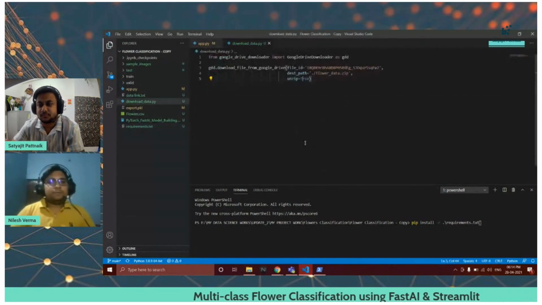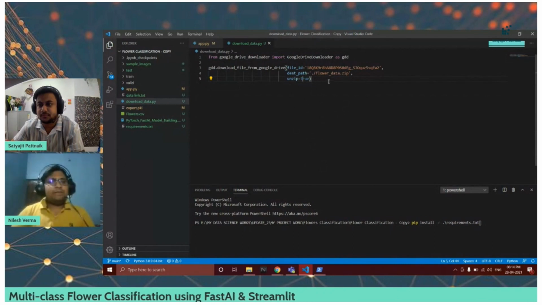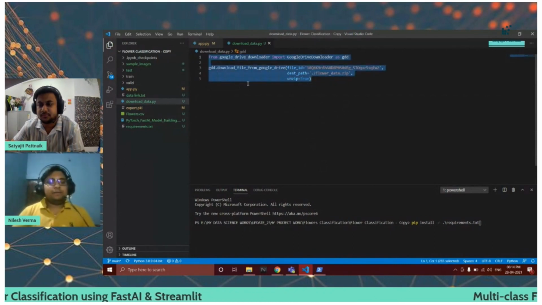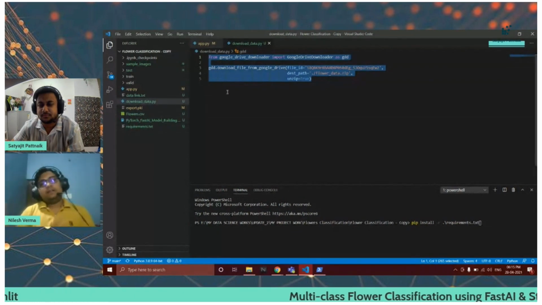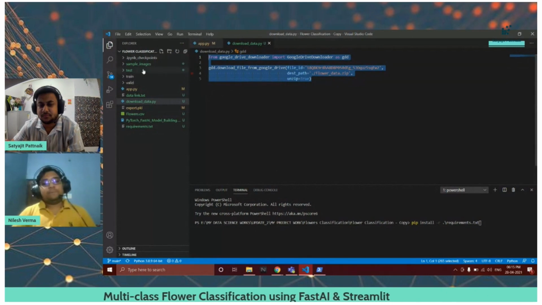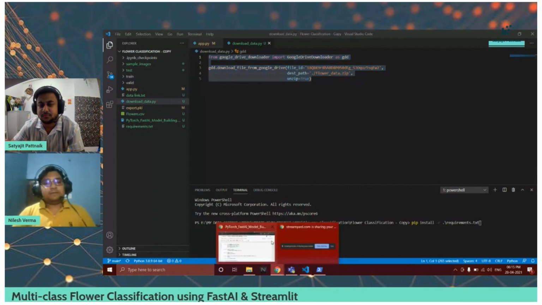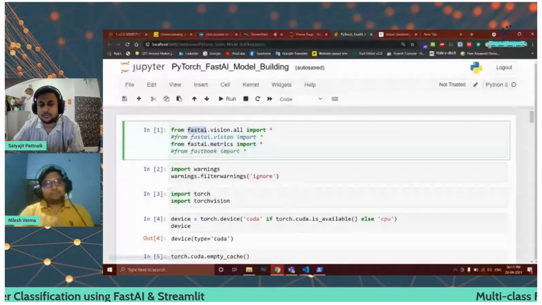Okay. So this is the basic download file. First you need to run the download.py file. After that, first you run the install requirements file, and then you run the download file. It downloads the dataset, and you get all the 3 folders. Okay, so let's start with our coding part.